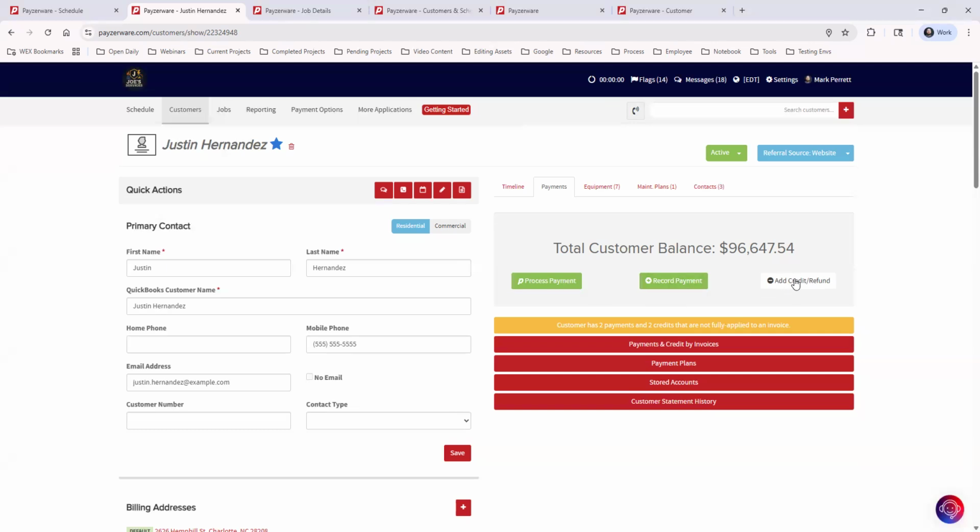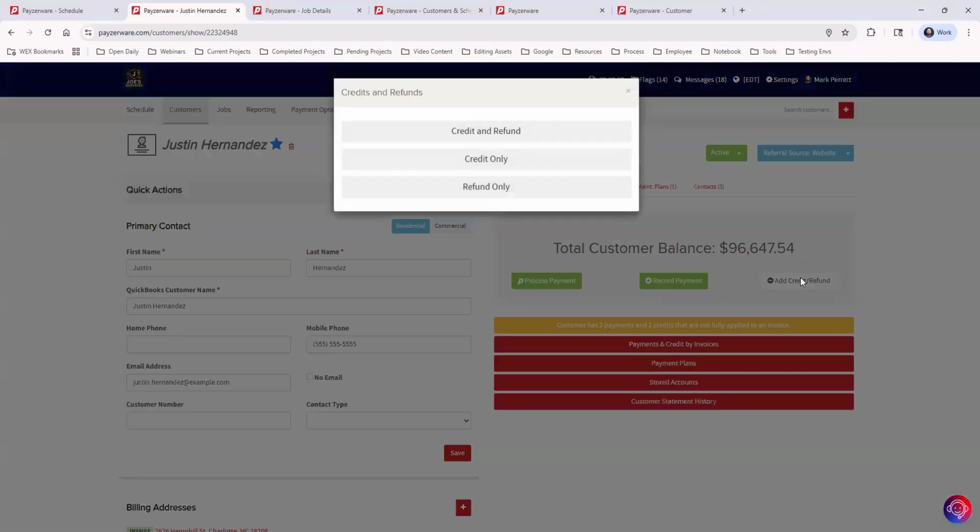With a credit or refund, let's click on this. You can credit and refund in the same transaction. You can credit only and you can refund only. When refunding, the money will be returned in the way that it was originally processed. So if they paid with a Visa card, it would go back to their card that they paid. And if it's cash, you would need to till the drawer and give them their cash back. And then credit will stay on the account.